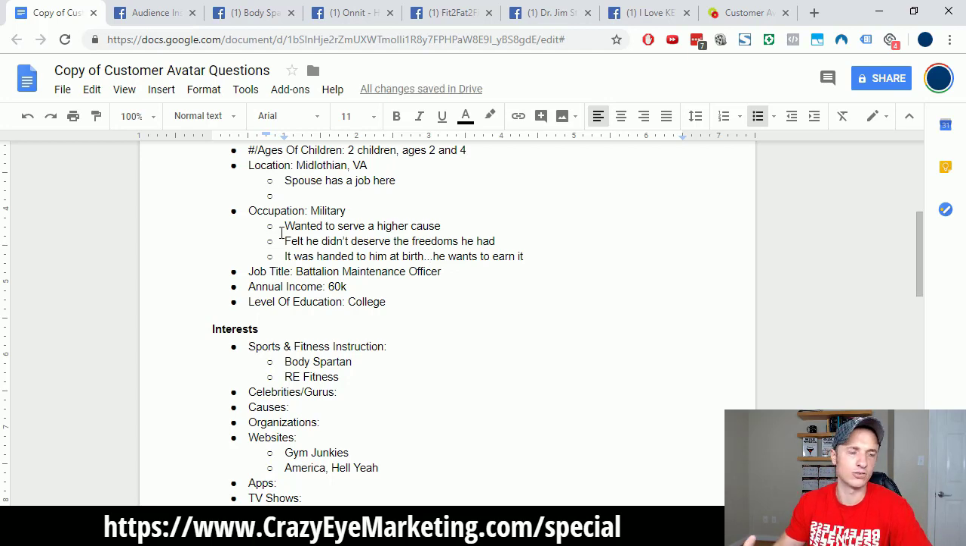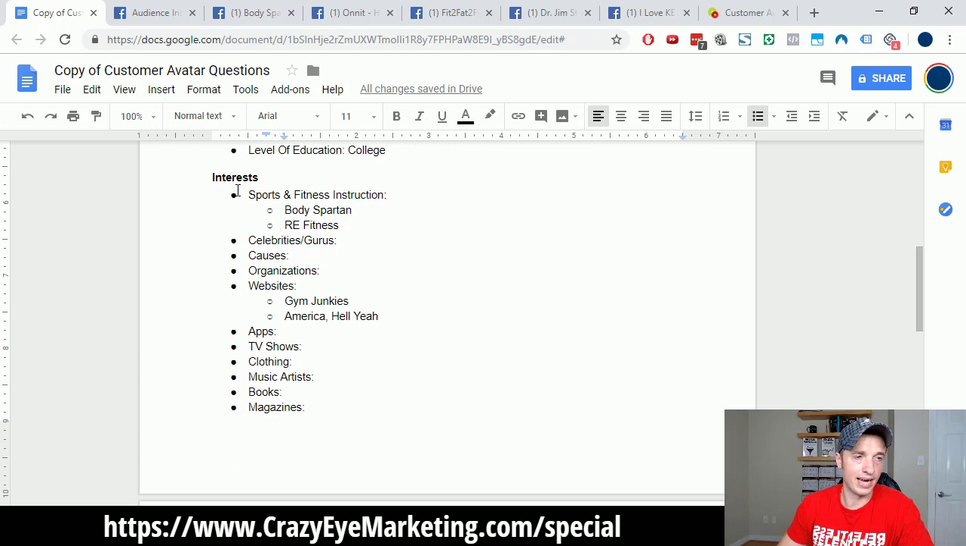So here's an actual decent example of the 3 whys for occupation. So why is he in the military? Well, he wanted to serve a higher cause. And then why did he want to serve a higher cause? Well, he felt he didn't deserve the freedoms that he had. And why does he feel that way? Because it was just handed to him at birth and he wants to earn it, he wants to give back, etc. And so on. Coming on down, we'll skip over these.